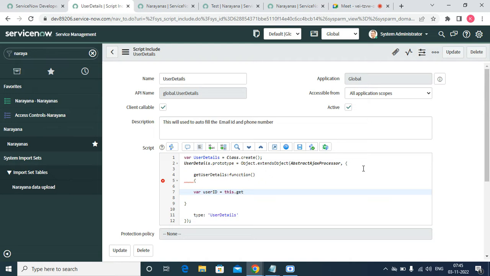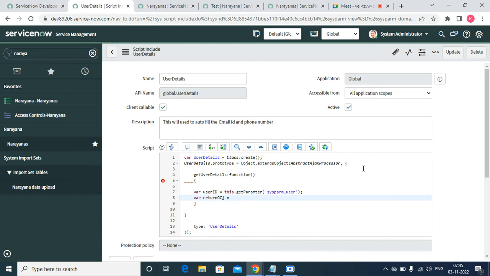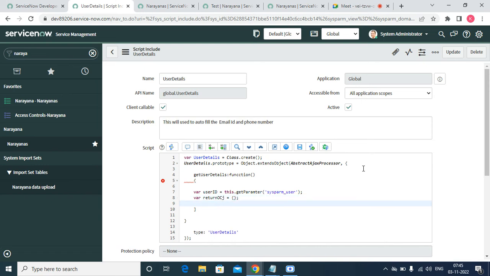This getParameter will be used to get the value which was entered on the client side. Using getParameter, I pass sysparm_user. And next I'm defining another variable, var returnObj equal to, by default, an array. So this is the one.